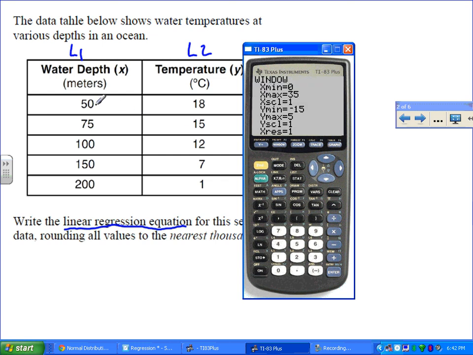The smallest x is 50, so why not make my x min 40? Give it a little wiggle room, so that way I can see the data really well. The largest x is 200, so I'm gonna make it 210, my x max. My smallest y is 1, make that 0. The largest y is 18, so I'll make it 20.